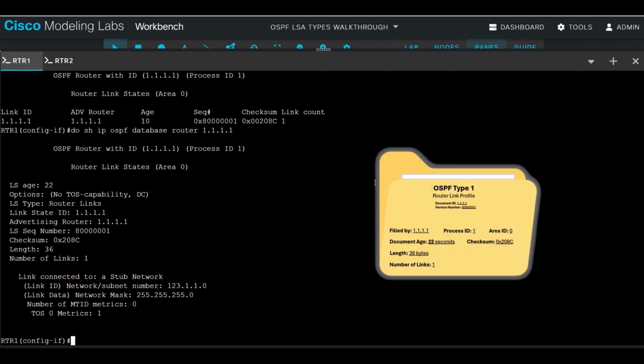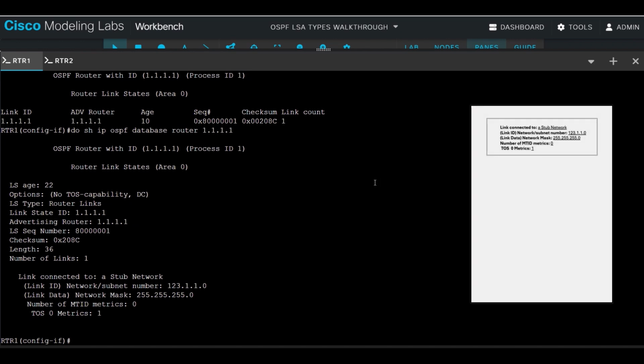The folder reveals the LSA type, the document ID, the device that generated it, the sequence number, and the number of links, along with some other information. The link record can also be seen. It reveals the network and mask associated with the link.